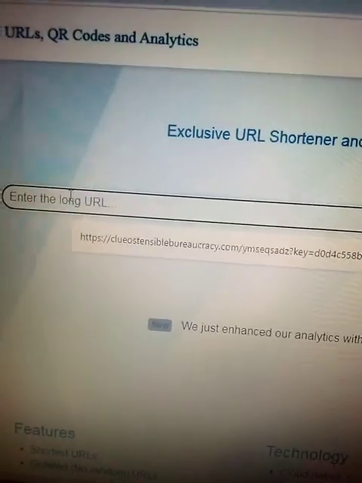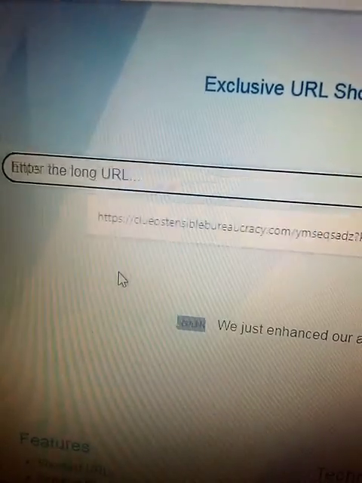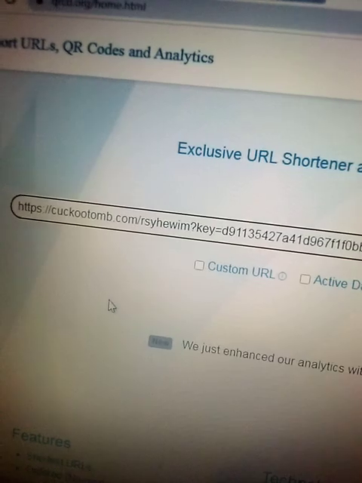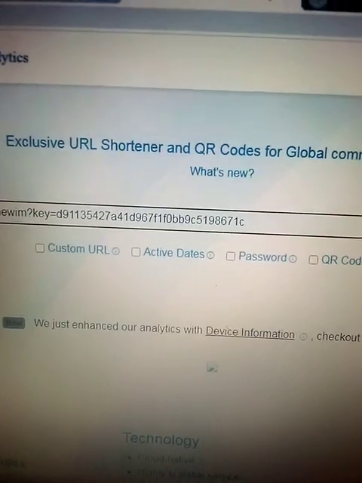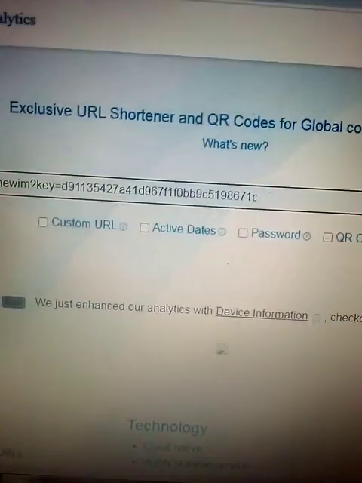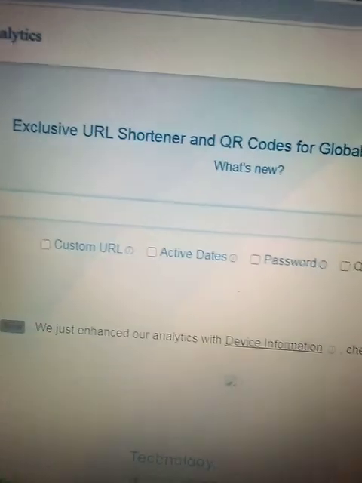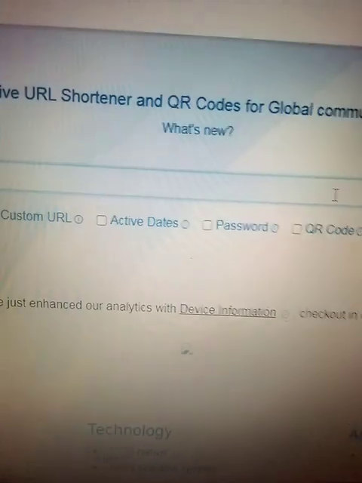Here we paste your direct link, the link that you copy in your Adsterra account, the delivery link. Then we come here and paste it, and click on the button that says shorten. Wait for a while. Then you copy the shortened link.